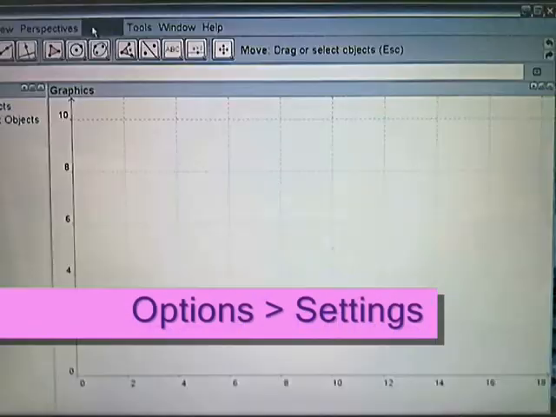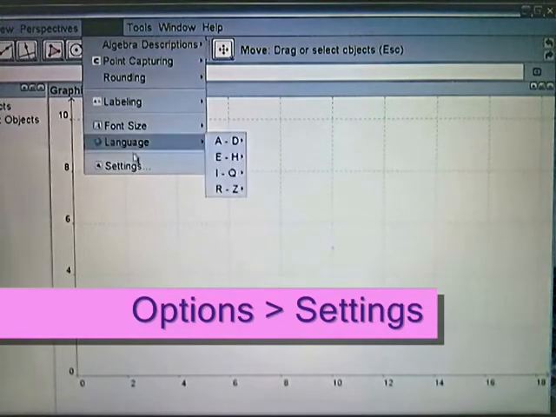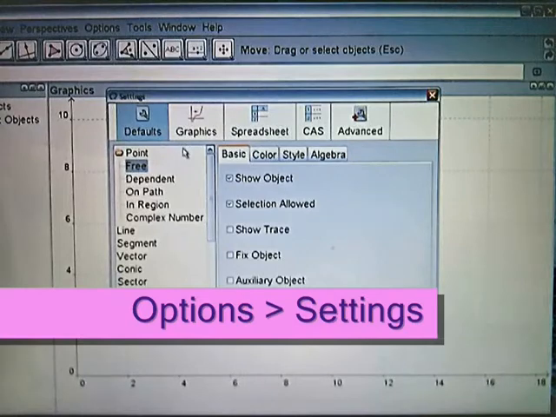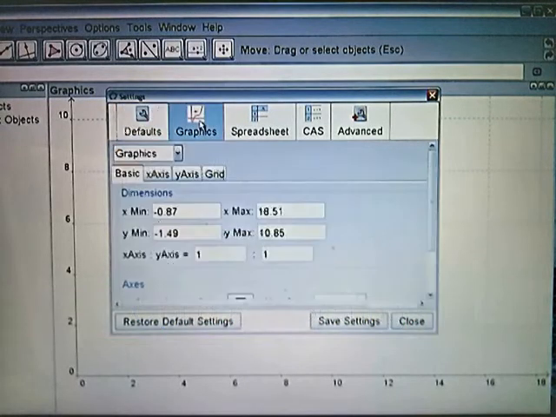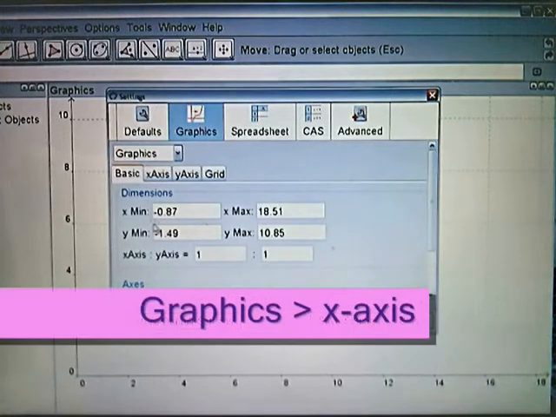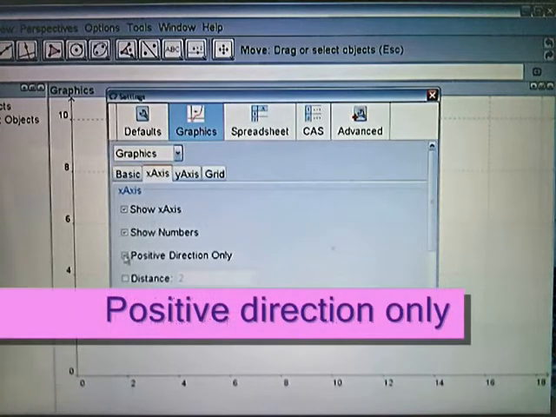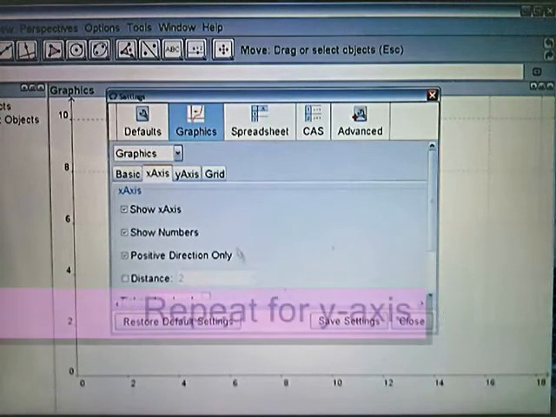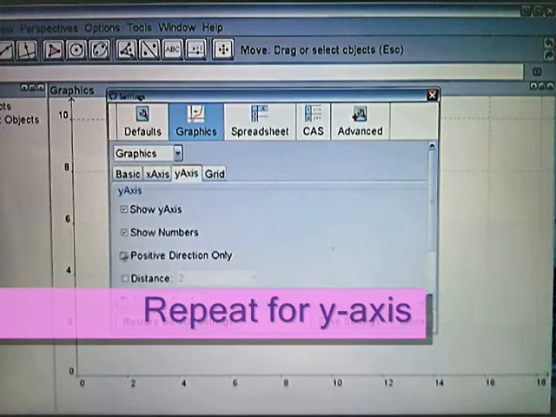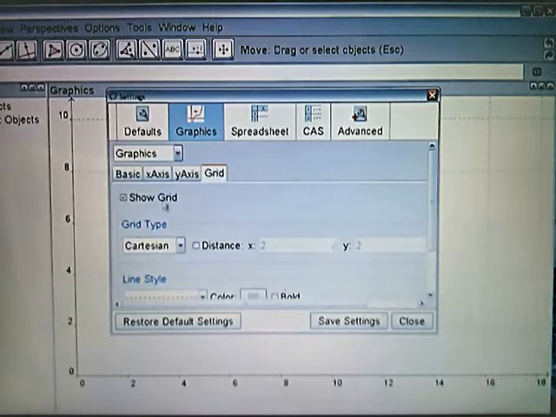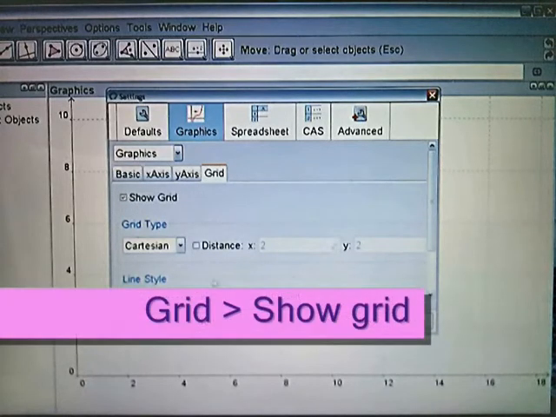I'm setting up GeoGebra now under the options and settings to make sure only the positive axes for the X direction and for the Y direction are set. Select Graphics from the drop-down menu, then click on the tab Axis. Click on the positive direction only. Then you're going to repeat this for the Y-axis. Then go to the Grid tab and Show Grid.